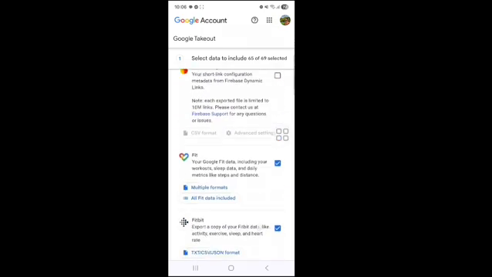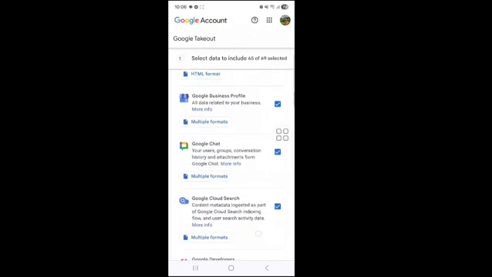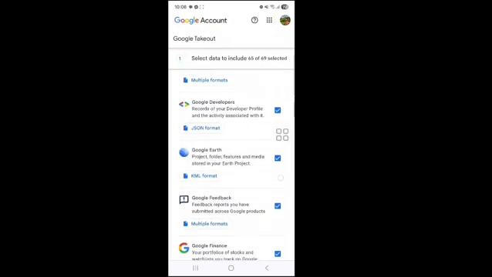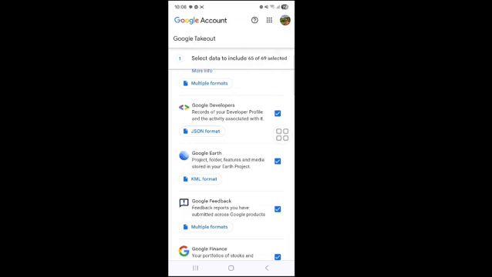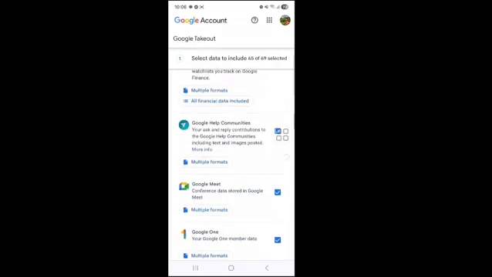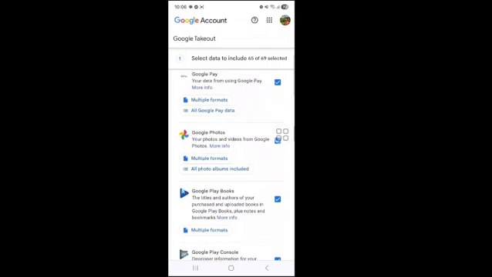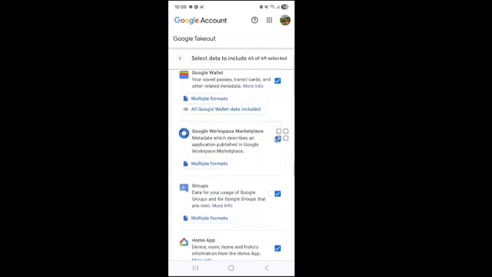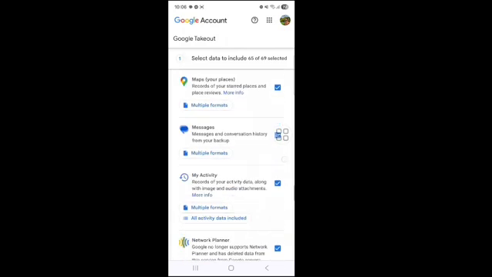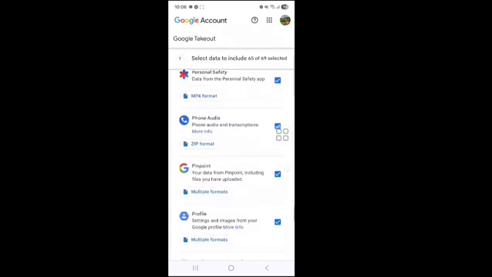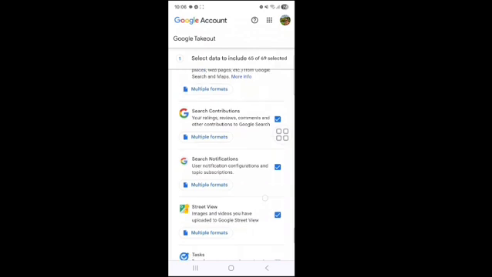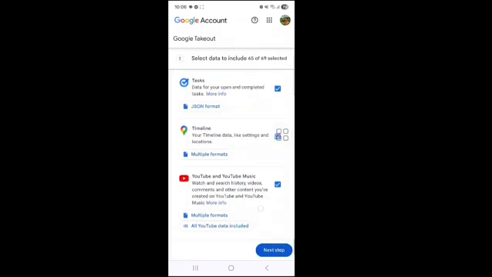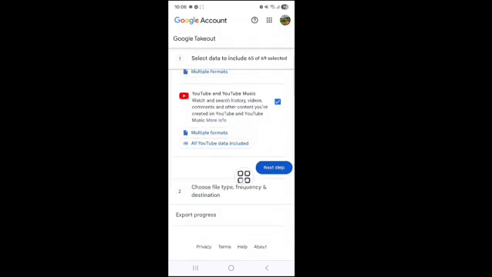You will receive a notification once your data is ready for download. That is it. You have successfully learned how to download your Gmail data on an Android phone. Tap on next step.